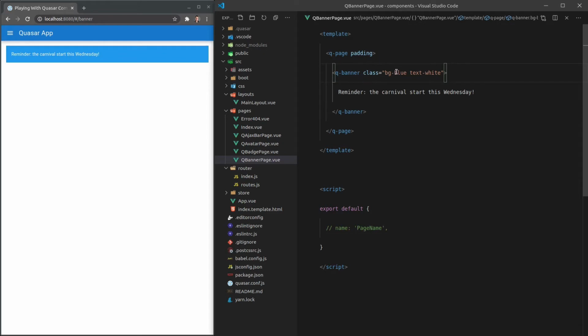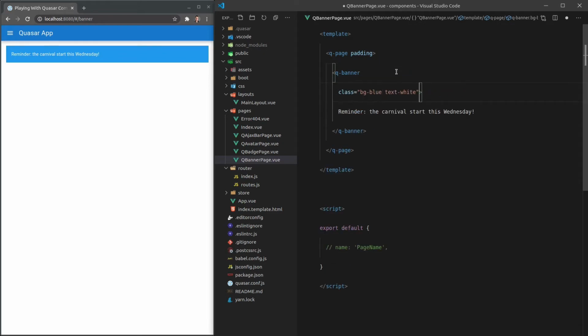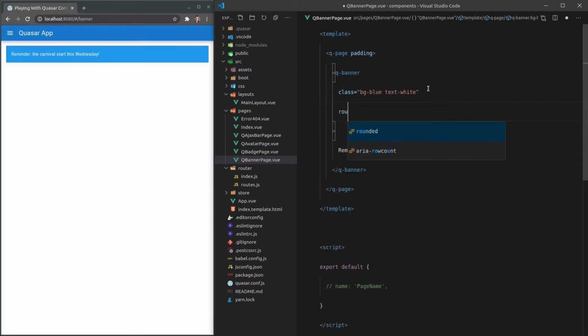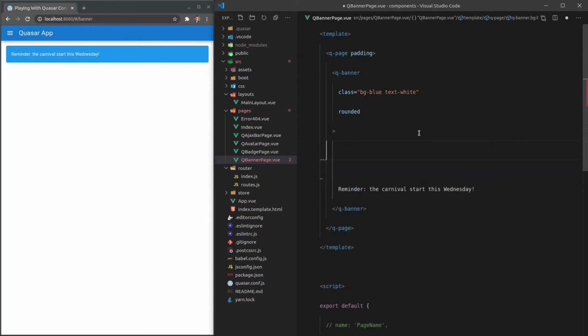Another thing that we can do is make this rounded. So we'll come in here and say rounded. And it just adds a little bit of rounding to the borders, which can look nice if your app is in that style. We can also have an avatar in here.